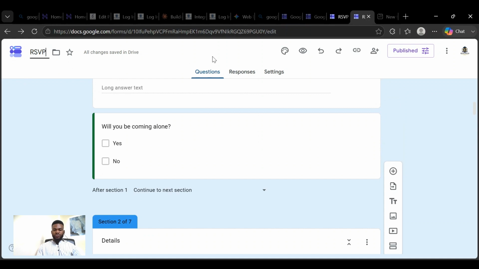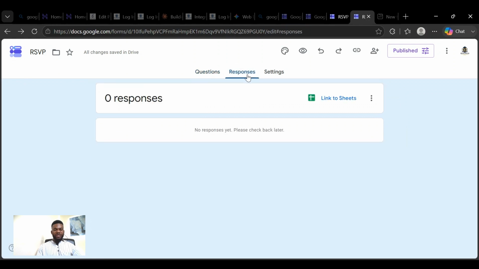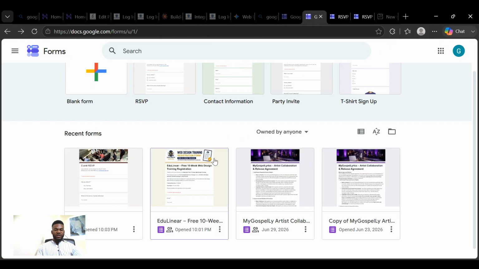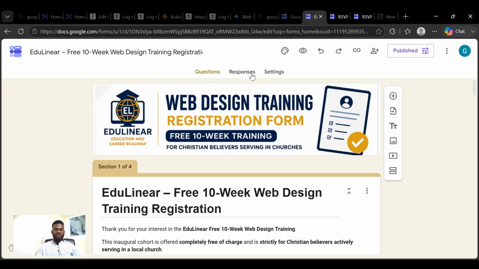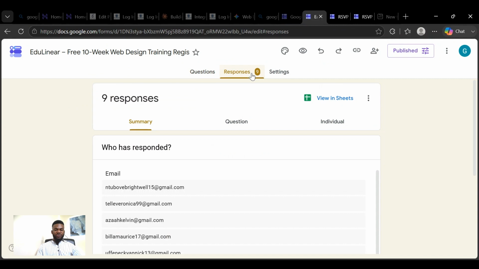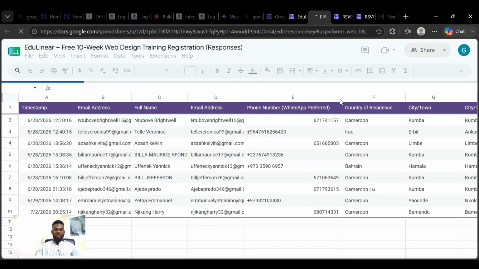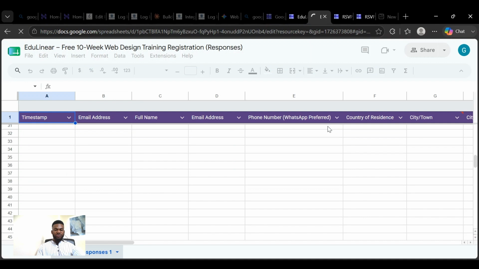Now, when people fill your form, this is the back end. This is where you see the responses. In most cases, you can export those responses as an Excel sheet. Like for the web design course, these are the responses. I got 9 responses. I can export this as an Excel sheet. You see, these are the details. I'll just close that. I don't want people to see the full details.